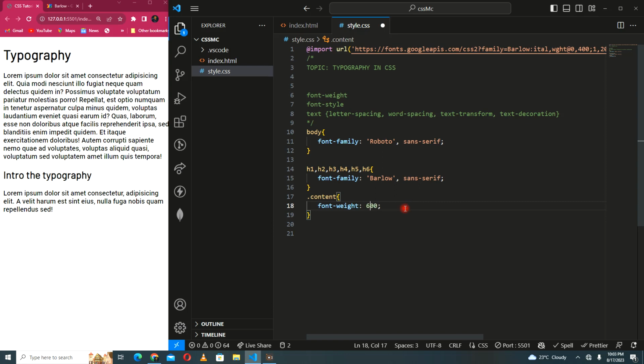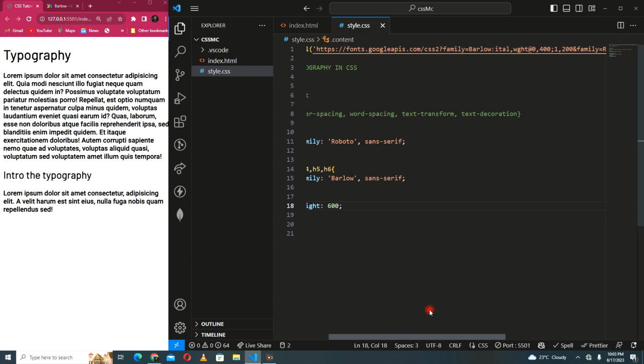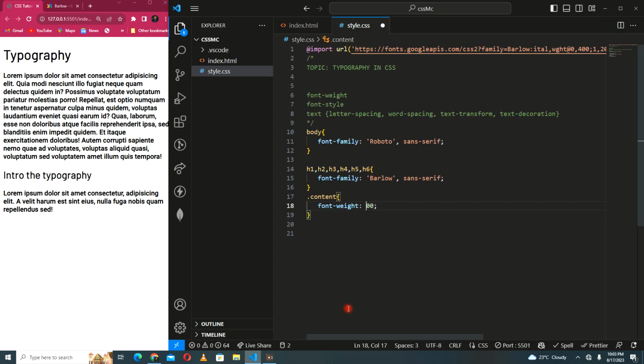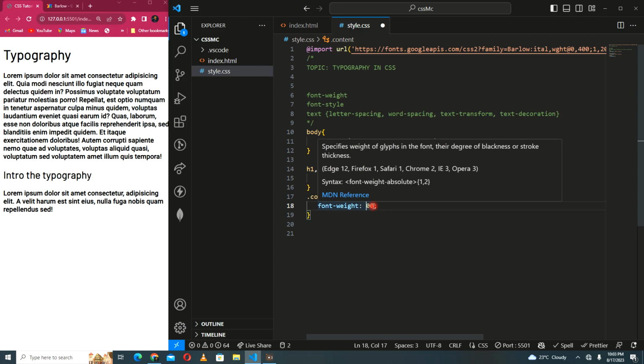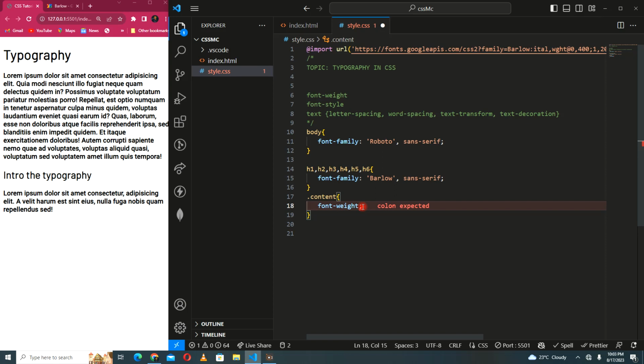But if you try 600, you don't have 600 in Roboto. If you try 900, it is still showing you what you had before. So if you need a font weight, you must import it. Otherwise, you can also try bolder, but you must make sure you import whatever you want. That is the only condition where it gives you what you're looking for.